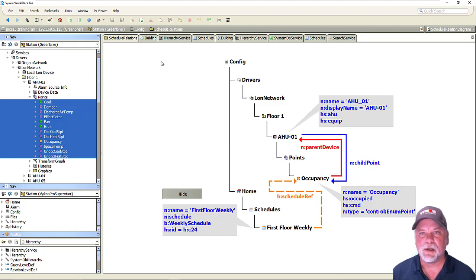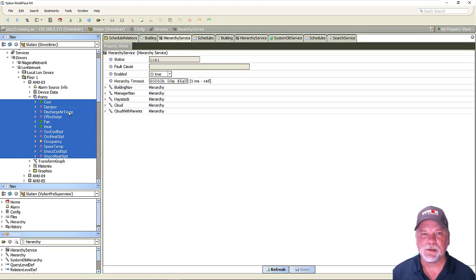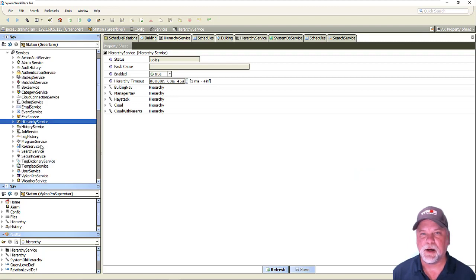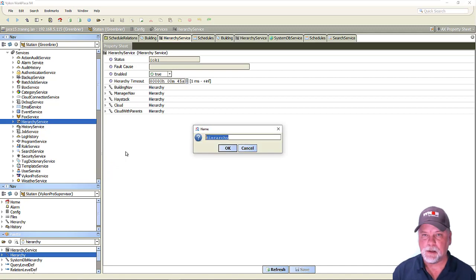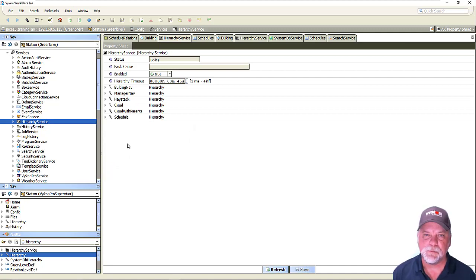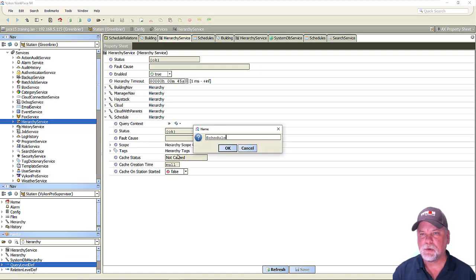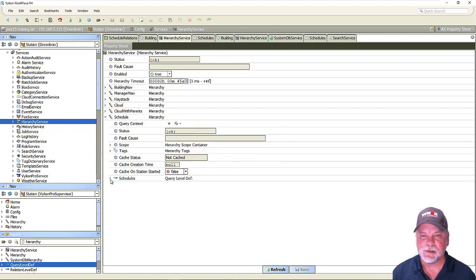All right, so taking a look at the hierarchy service in the J station. This is under your services, in the hierarchy service here. I can drag in a new hierarchy here and maybe call this my schedule hierarchy. I'll expand the schedule hierarchy here, and then we can drag in a query level def component. And this will look for the schedules in the station.